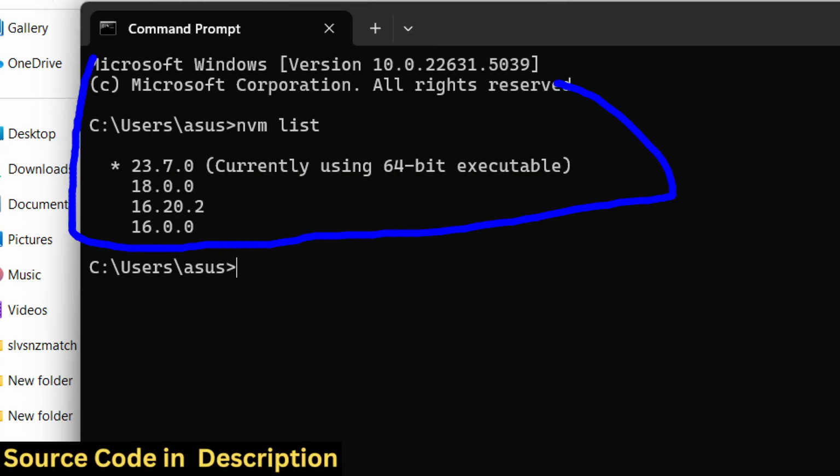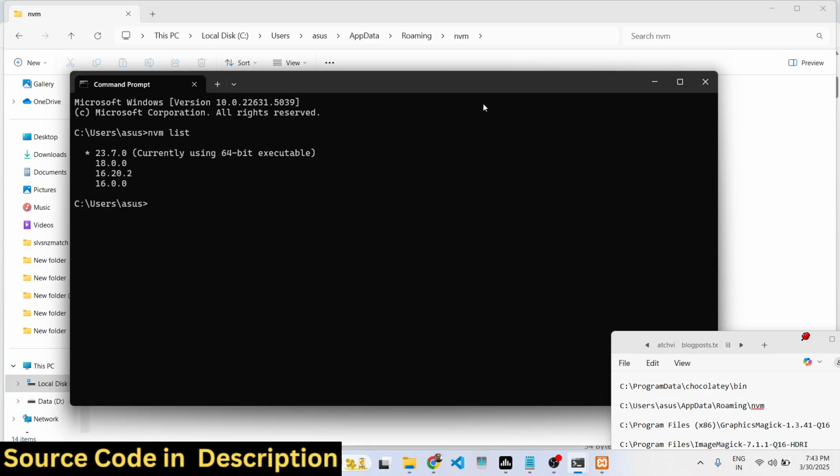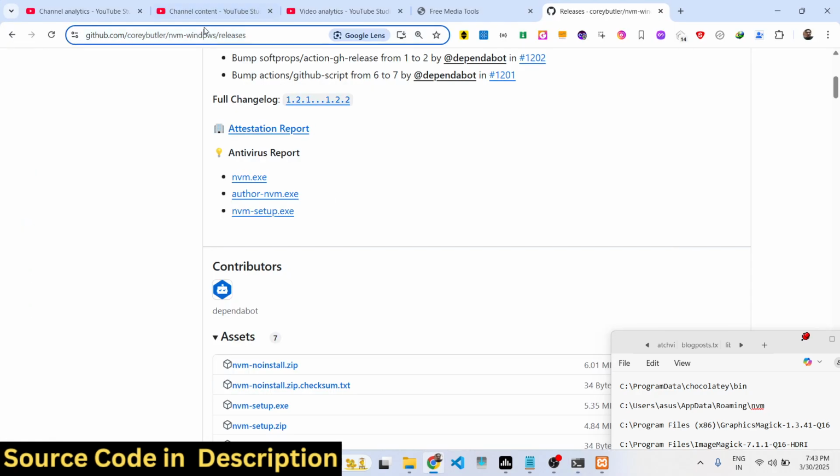So in this easy way, you can just follow the step-by-step instructions. Just add the location to your environment path variable and you will be able to fix this problem.